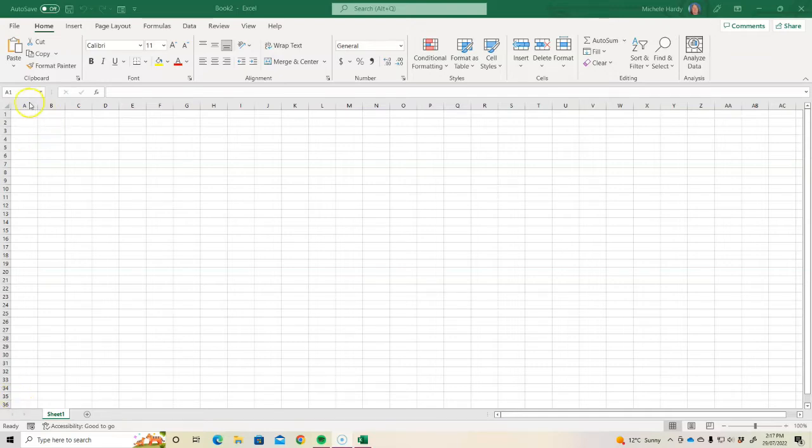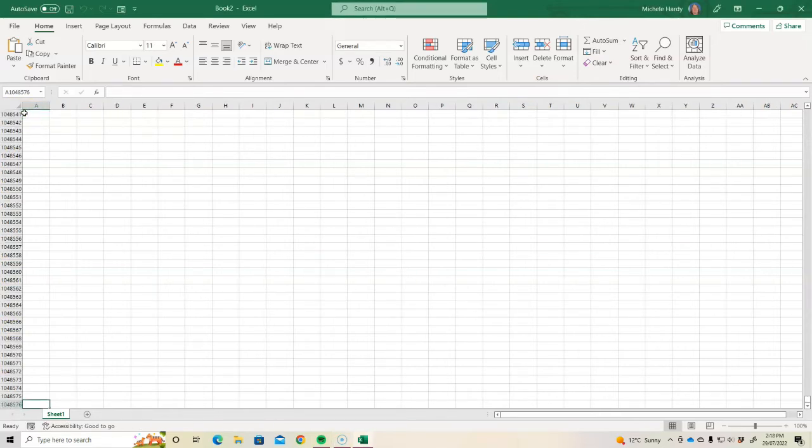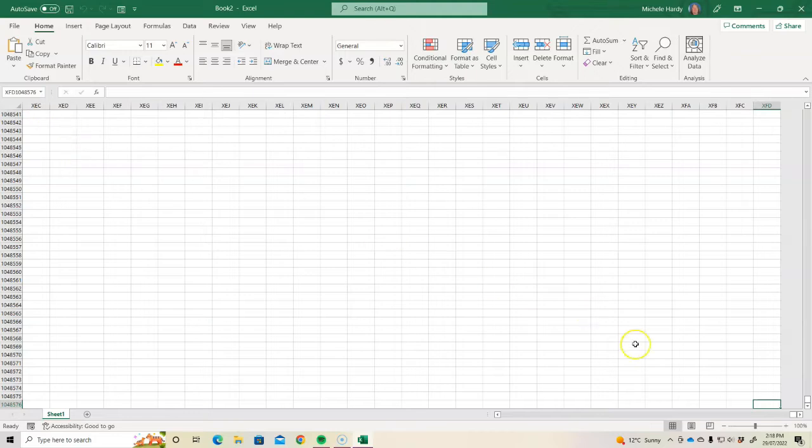Firstly, you'll see that Excel is made up of columns across the top using alphabetical letters. They go A through to Z, then AA, AB, AC, and there are a lot of them. And rows down the side, and just to show you how many there are, just press End, down, and you can see it goes up to 1,048,576. And I'll just go to the end. You can see that it goes up to XFD. So that is a terrific amount of rows and columns.